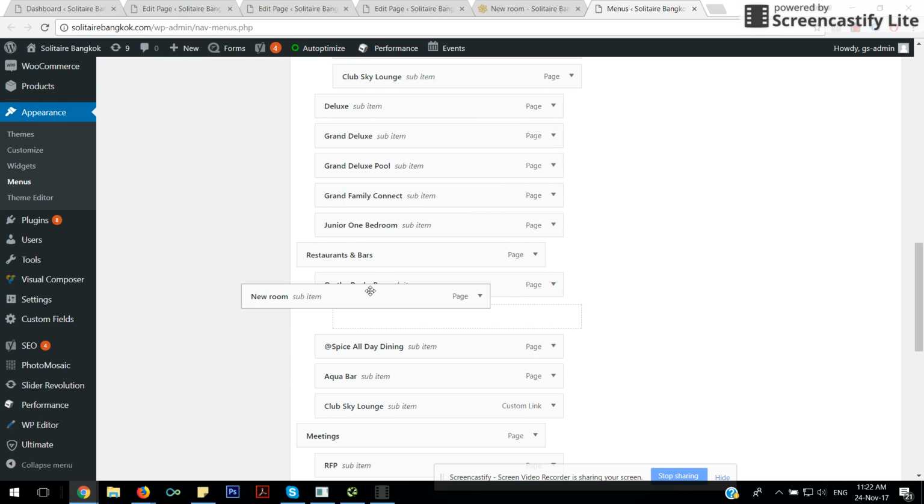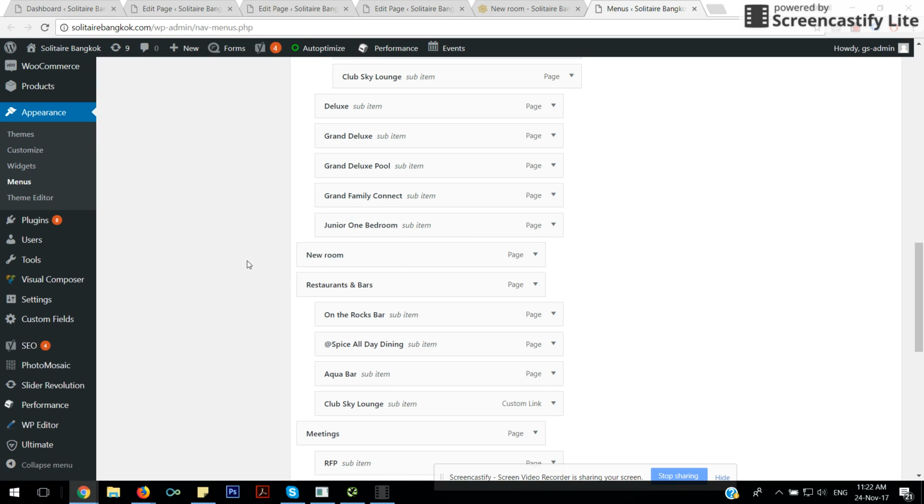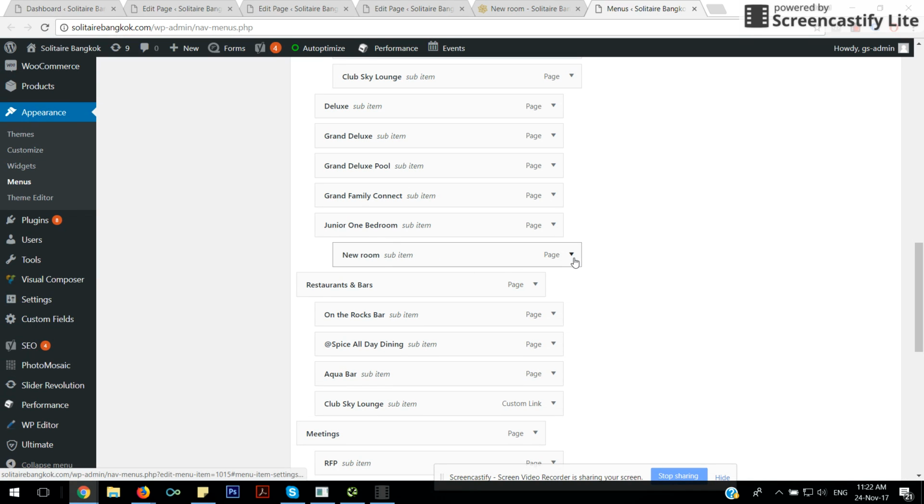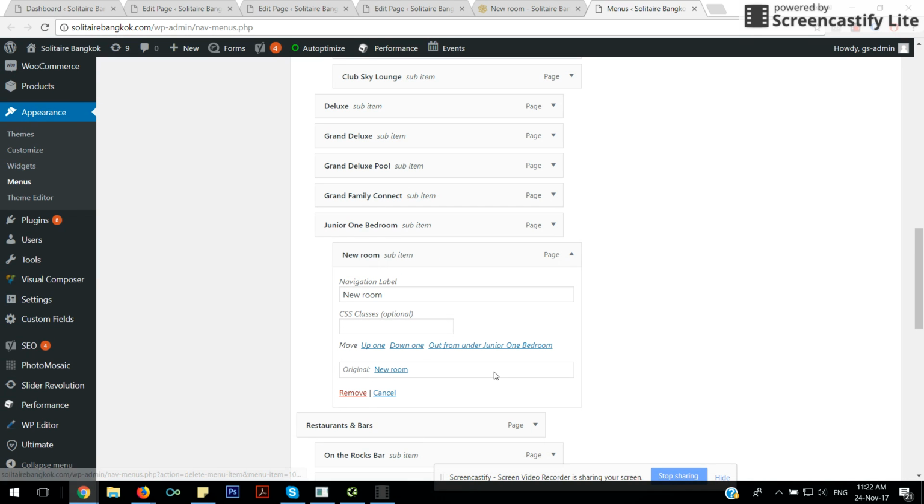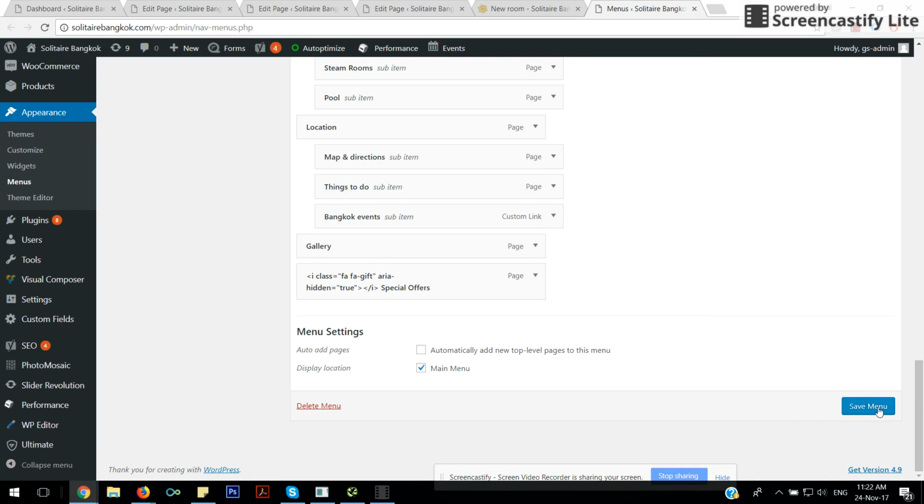Now, for example, if you want it as a main subject, same as restaurants and bars, you can just drag it all the way out to show that it is a main subject. If you want it inside, you just keep dragging until you are satisfied with where you want it. If you don't want that menu item, just click on Remove, and then you click Save Menu.